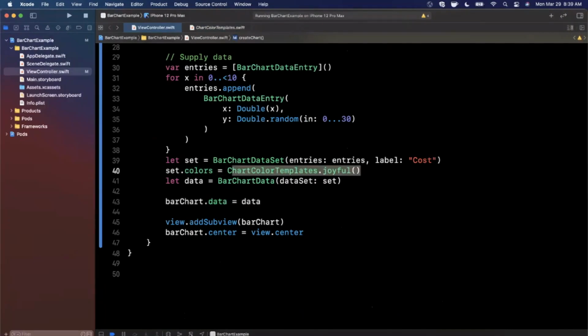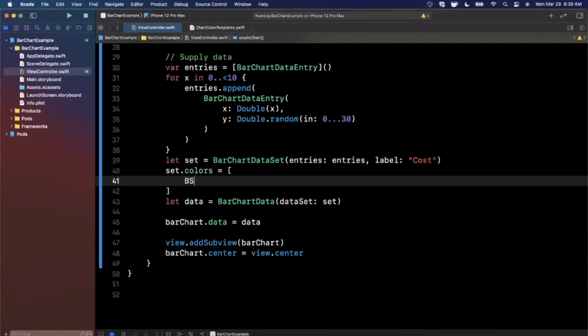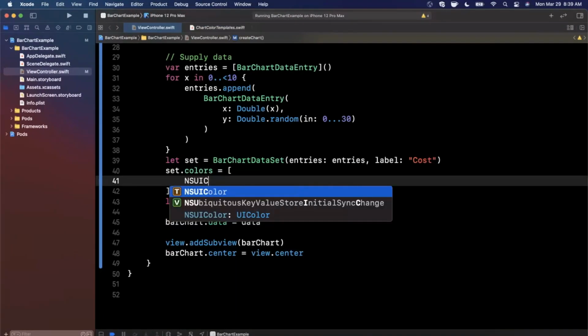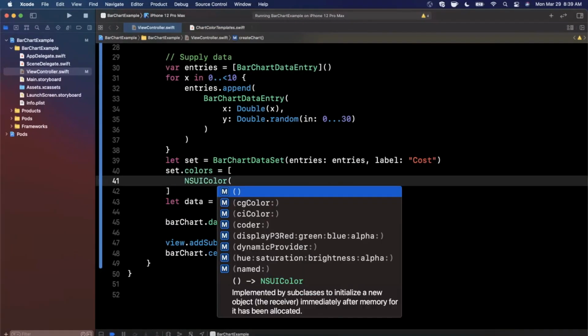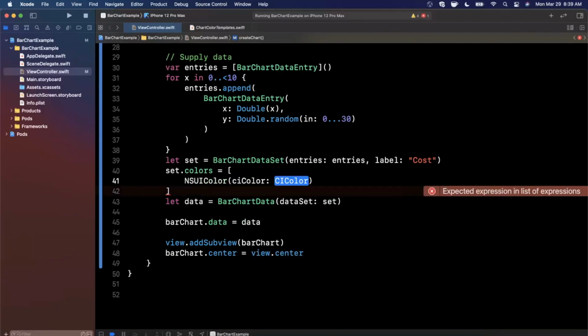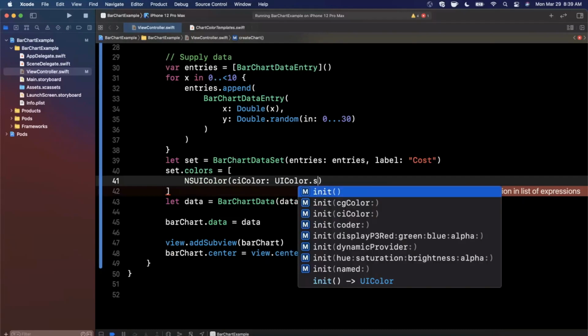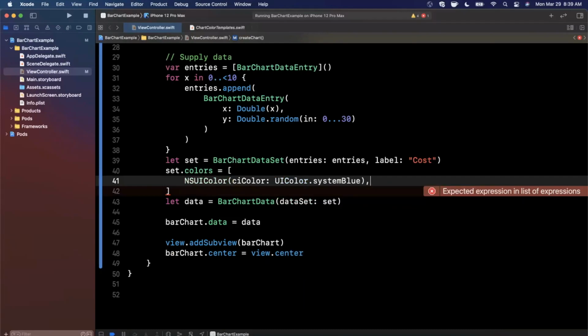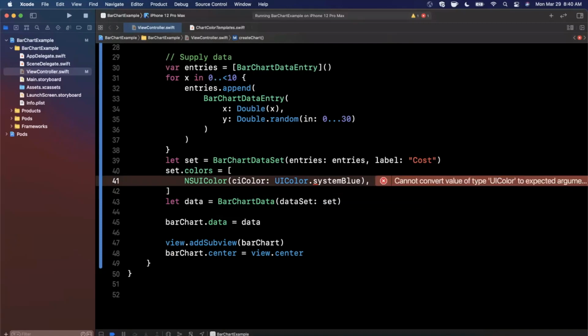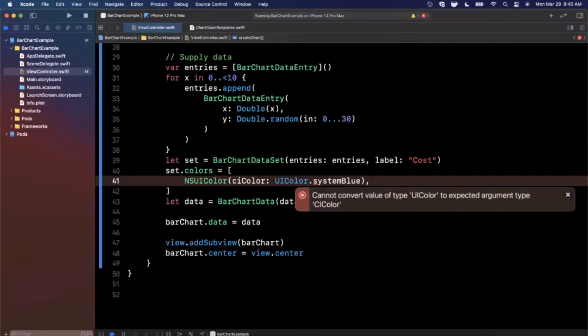So what I can go ahead and do is create an array, and you can start creating an NSUI color. If you open up the constructor, you can pass in a UI color directly. So we can say something like UI color.system blue. I'm just going to copy and paste it a few times. This is going to say, cannot convert value of type UI color to expected argument type of, let's take a look at why this is yelling, type of CI color.